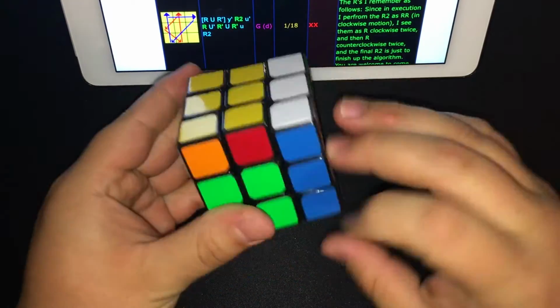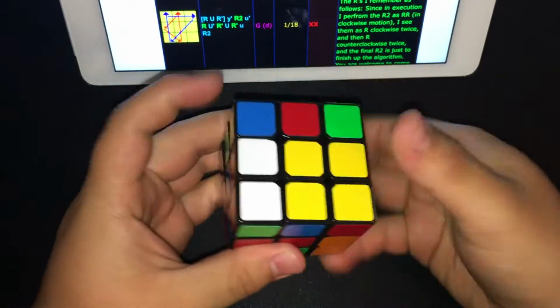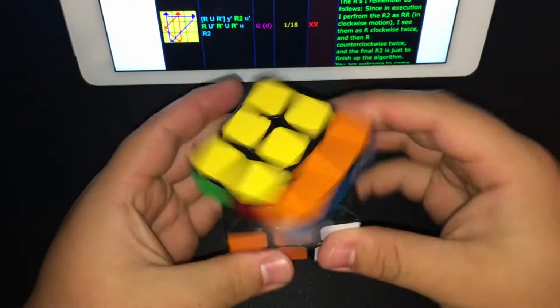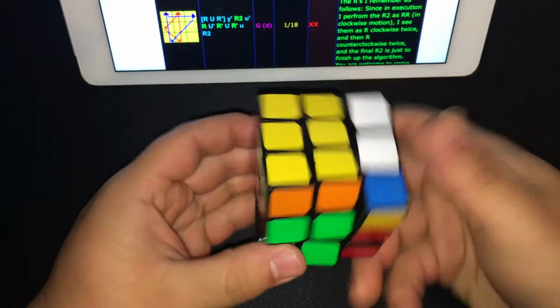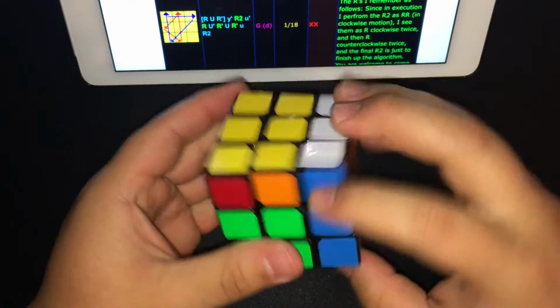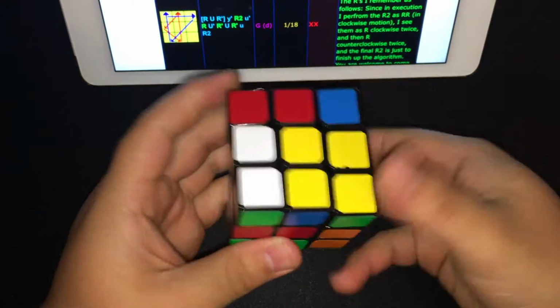You gotta find that flow. Find the flow where it feels comfortable to do the algorithm. Nobody likes a G-perm, but if you can find the flow, it'll make memorizing it a whole lot easier. But even though we've gotten it 5 times, that is not the end of this video.